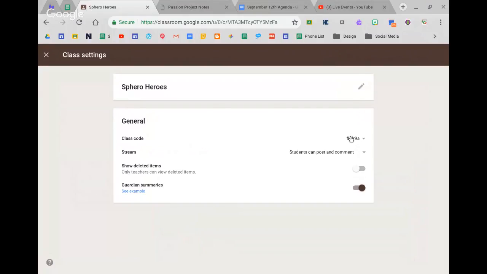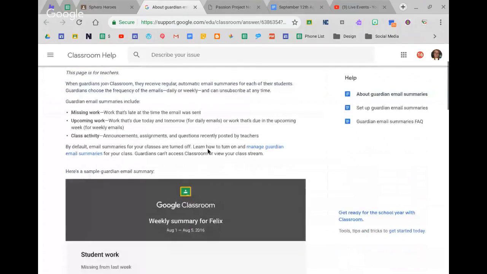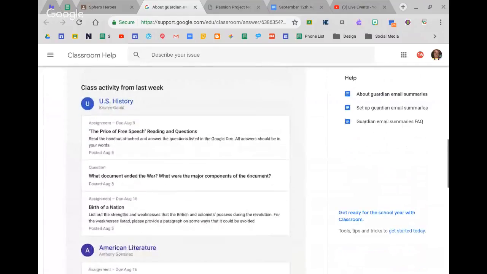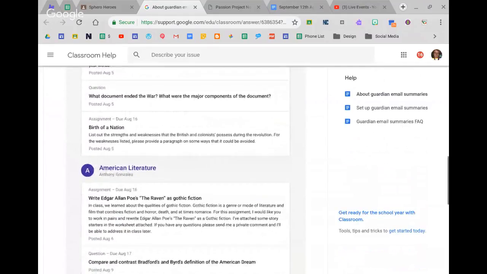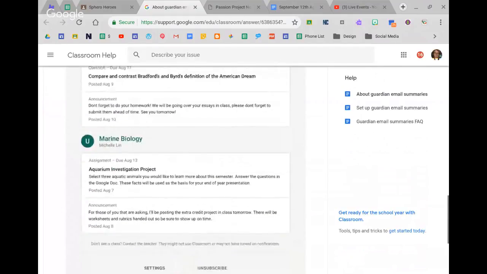You could go to the little about section, and some teachers like to turn the post and comment off, so this is where you would do that as well. And then the guardian summaries, if you have parents sign up, this is what their summary will look like. They can sign up and get emails, and that's actually kind of cool, especially with our one-to-one classrooms that are using Google Classroom a lot. But this is what it looks like.